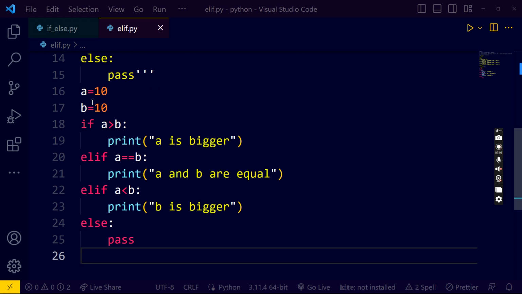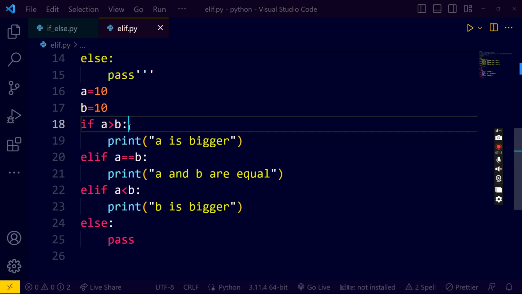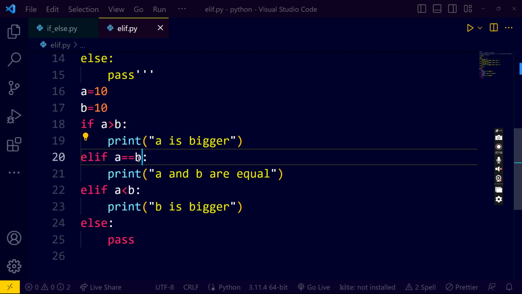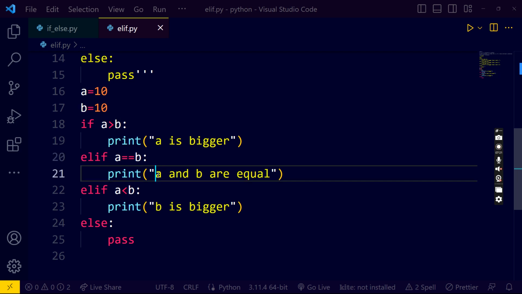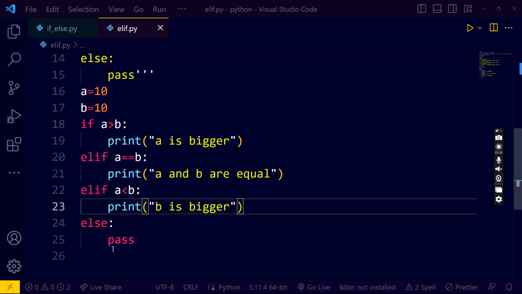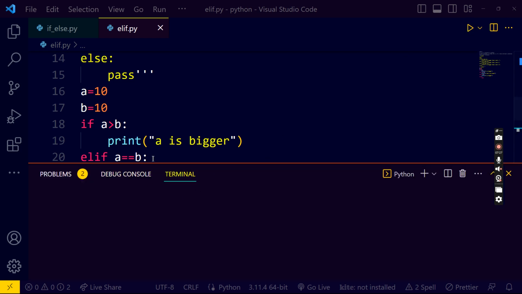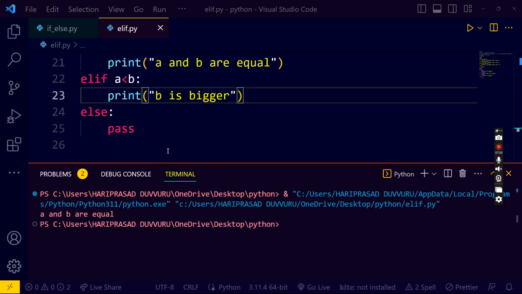Let's say A equals 10, B equals 10. I'm checking the condition here. A is greater than B, no, right? So it won't go here, and it will go to this condition. If A equal to B, yes, right? 10 equal to equal to 10. So A and B are equal. Then it won't go further, and we will get the output: A and B are equal.